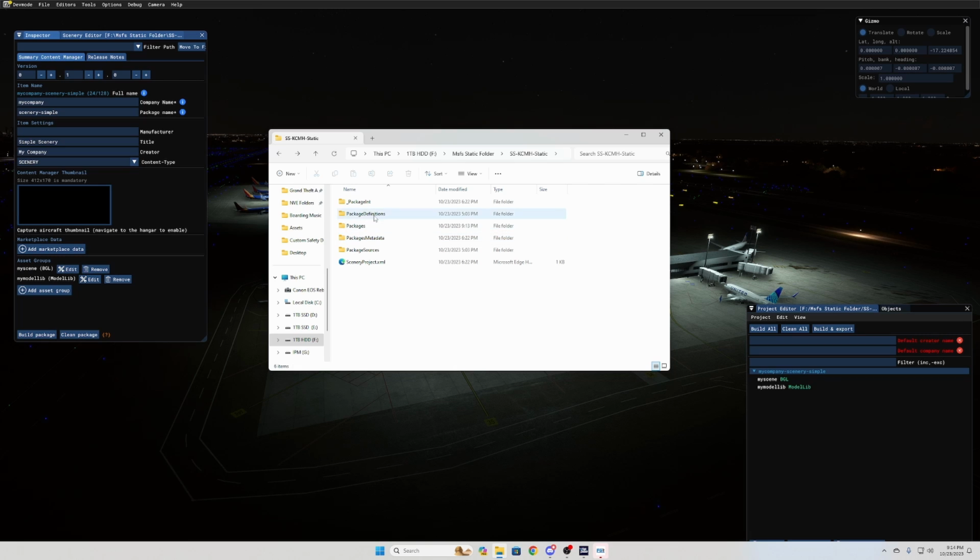Once you've built the package, you're going to see all of these folders here. These are not all in the initial package. If you remember, it's just a couple of folders there in the scenery project. So if you go into packages and select this, you can see that we've already saved one and have a raw file already.